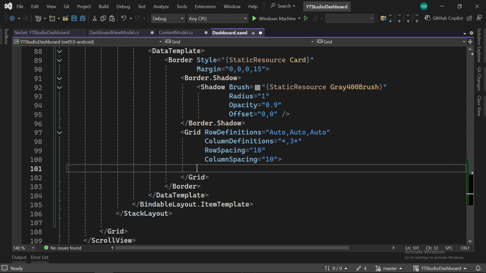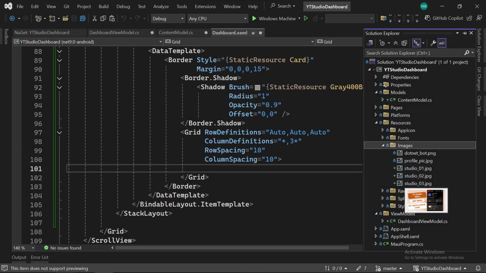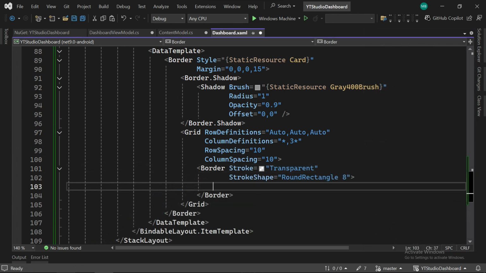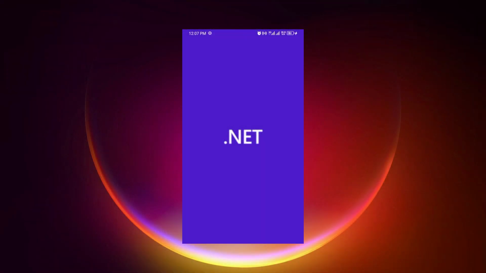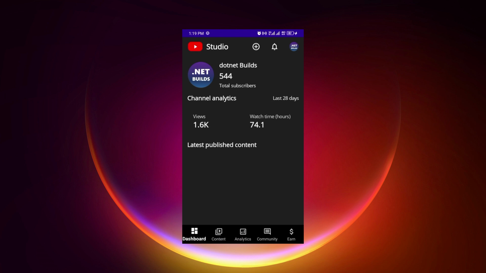Next, we'll add our image. First, we'll paste the images we'll be using in the images folder. You'll want to make sure that the names of the images match with the values of the thumbnail property in our dummy data. Once we've done that, we can add in our border with a transparent stroke and a round rectangle stroke shape with a radius of 8. Inside the border, we'll add an image control and bind its source to our thumbnail property. If we run the app now, we should see our 3 cards with the images showing in the first column.